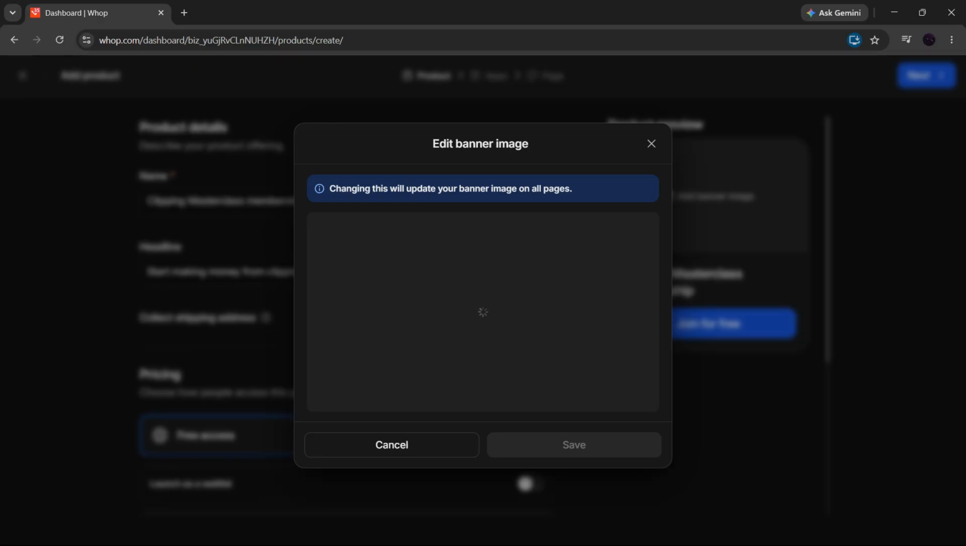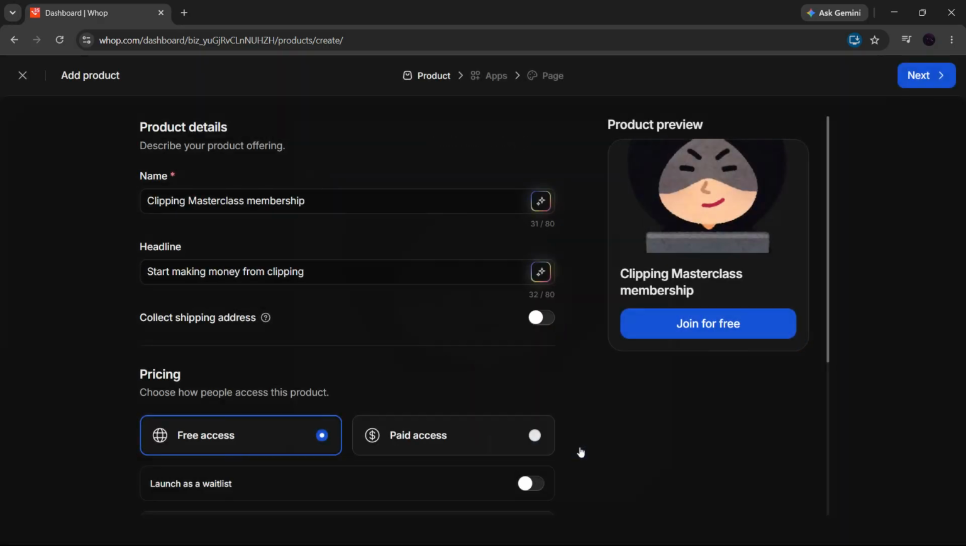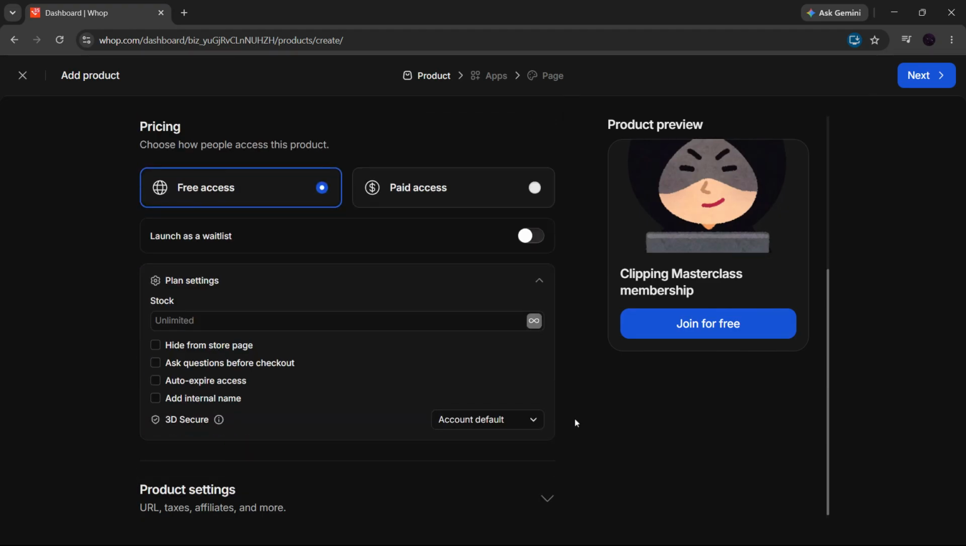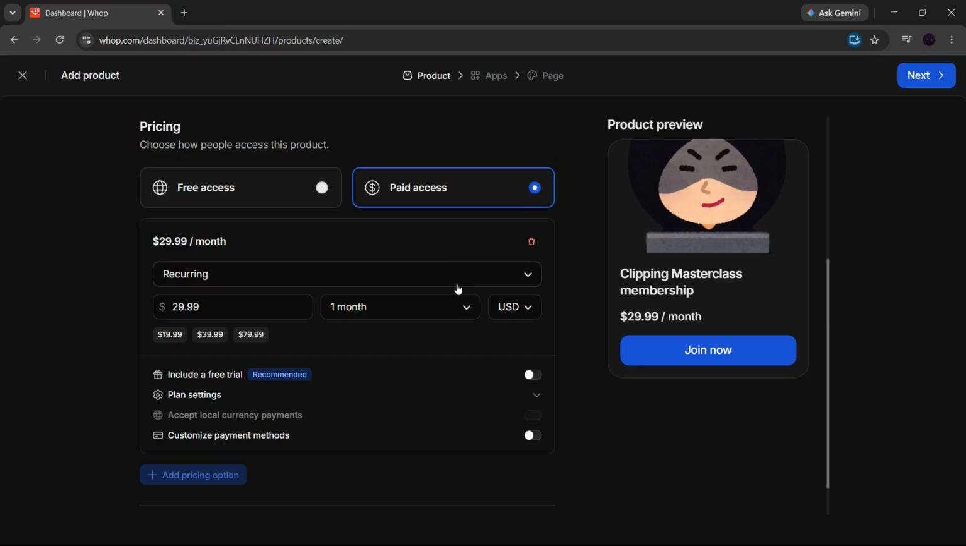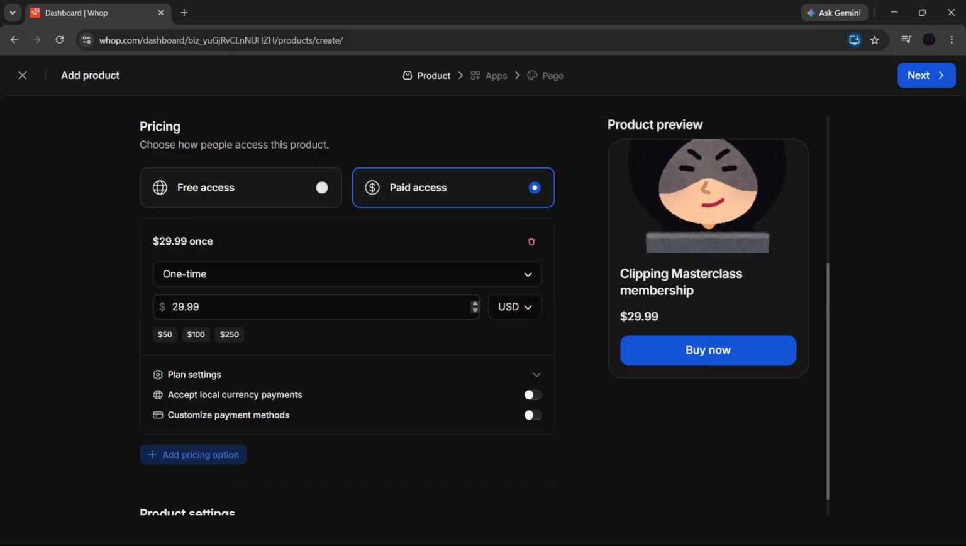Once the basic product details are filled in, move on to pricing. Whop gives you a few different options here, depending on how you want members to access the product. You can choose free access, or paid access if you want to charge for the offer. If you choose paid access, you'll then need to decide between recurring and one-time pricing. Recurring is ideal for memberships, communities, subscriptions, and ongoing access. One-time is better for a single payment product, a digital download, or a one-off offer.